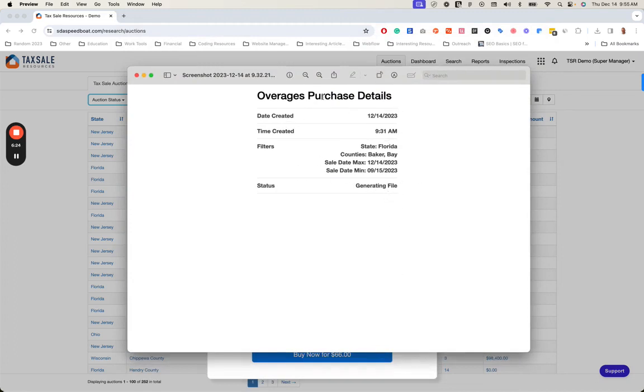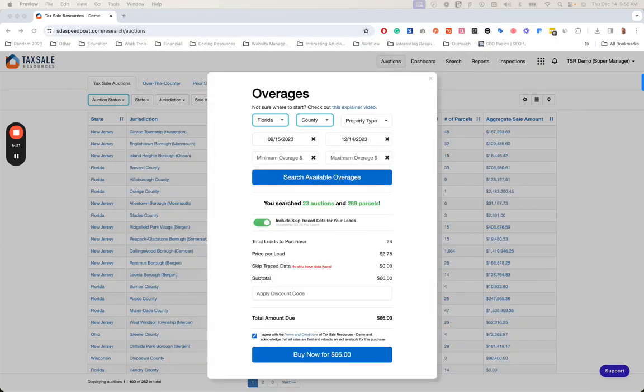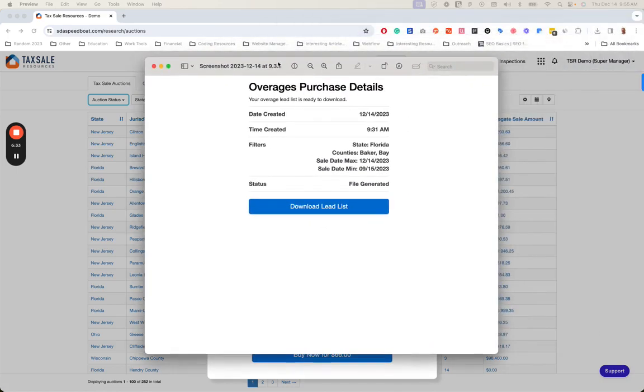It'll show you, hey, this is your purchase details. We're generating the file. So if you just leave that screen open, we'll generate the file in the background. And then once that's ready, you'll get a download lead list button where you can click it and download your file. We'll also send you an email when that file is ready as well.